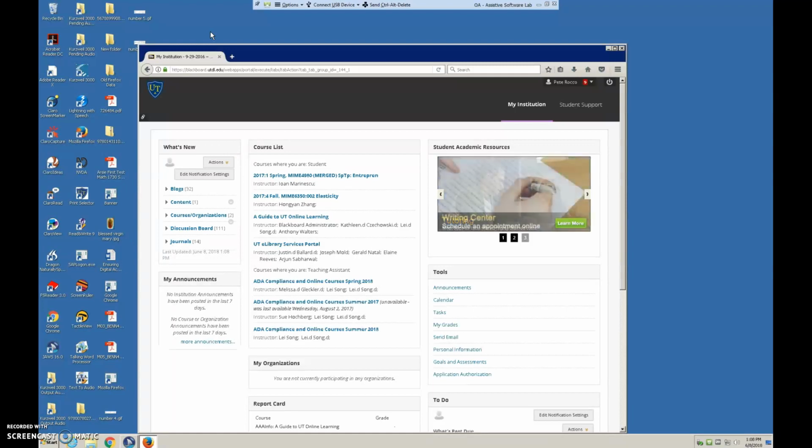https://blackboard.edu/ my institution. Blackboard Learn, Mozilla tab. Open tab. Tab. Log tab. ADA Compliance and Online Courses Summer 2018. Visit. Enter.